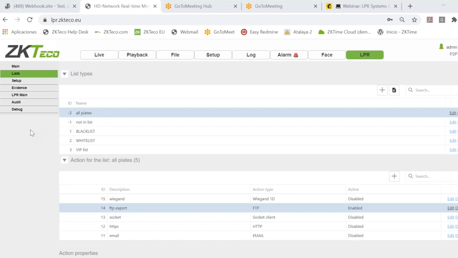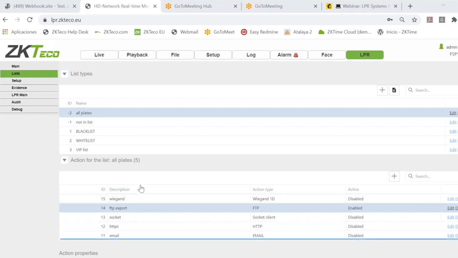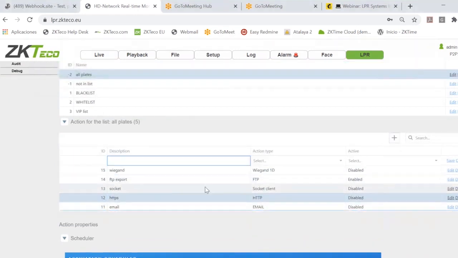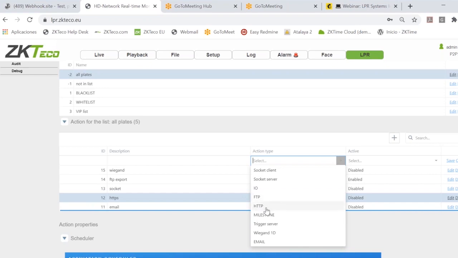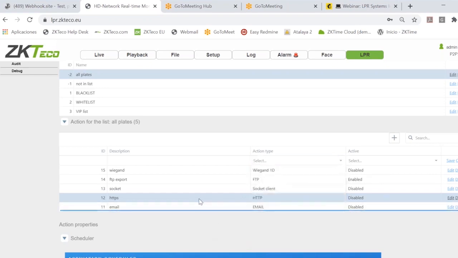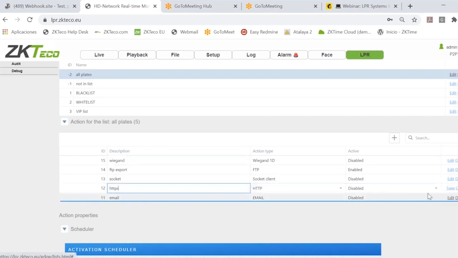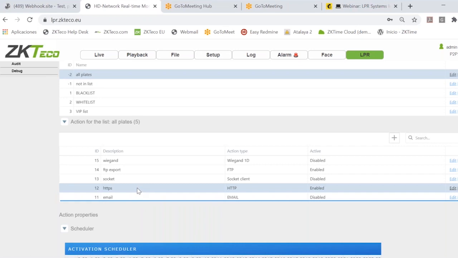Okay, so let's move to how to integrate this with the HTTP server, for example, to be used directly with a web-based solution, a cloud solution. For this I will use the action. In this case, it will be HTTP. Yes, I already created this before. Let me enable this. Save.